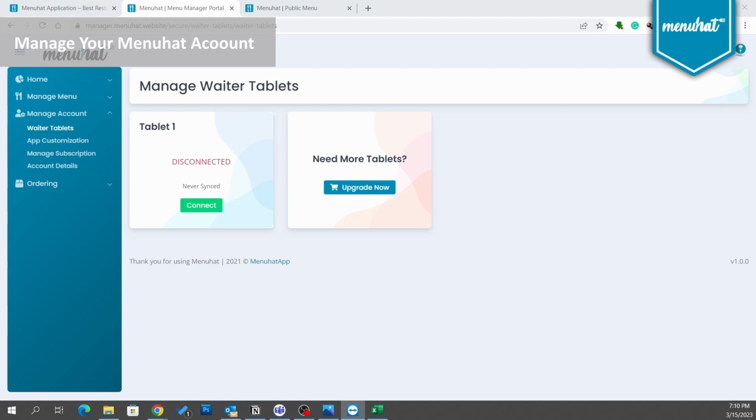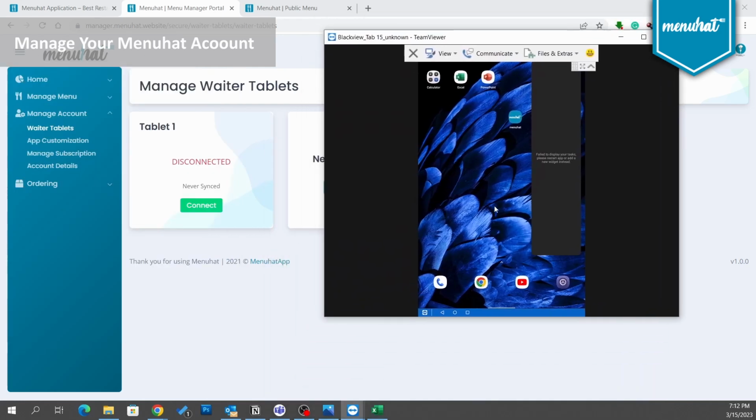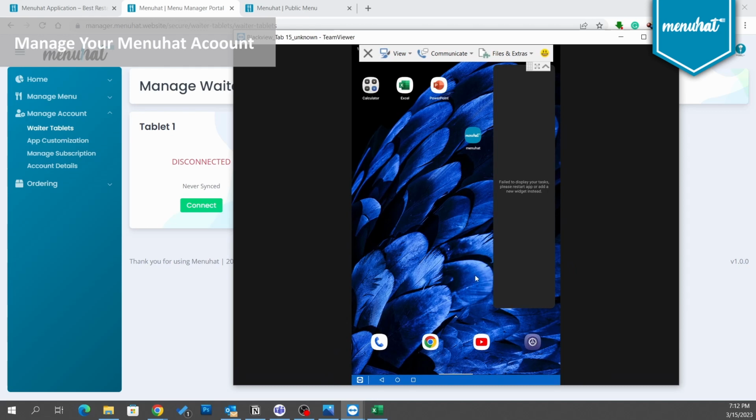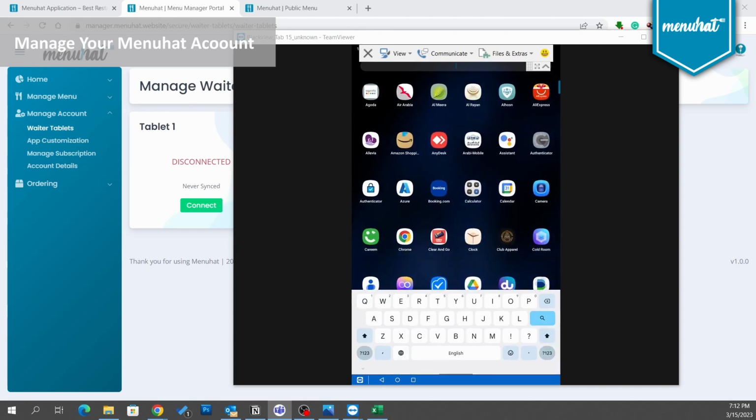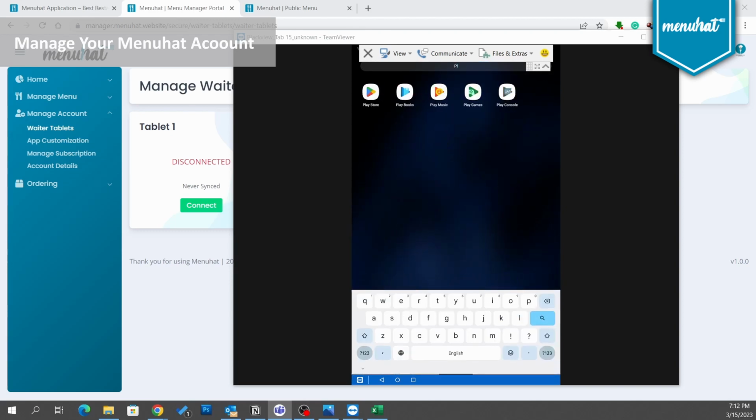How we can do this, I will show you now. I will access my tablet. One second, just to show you. Okay, this is the tablet I have. As you can see, I can move here. Simply what we need to do is just go to Google Play. Okay, this one.